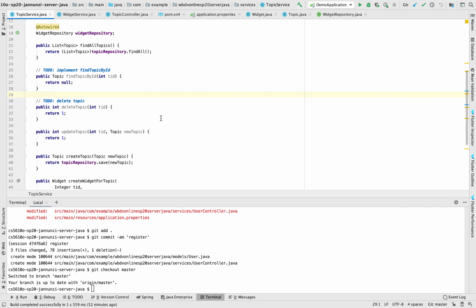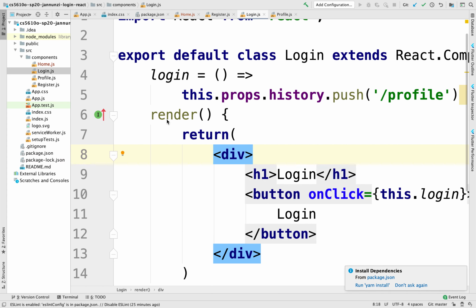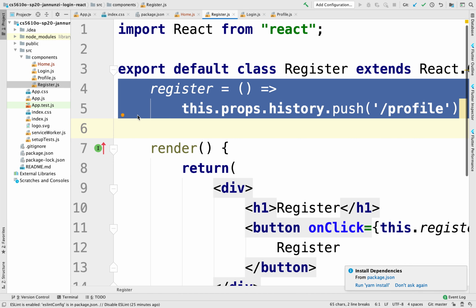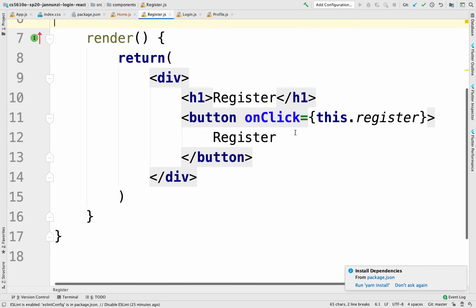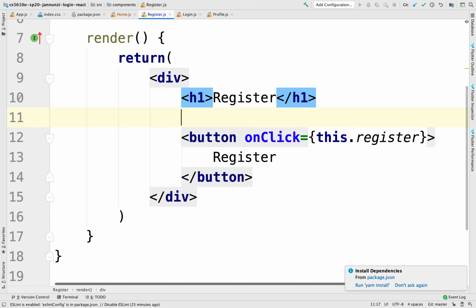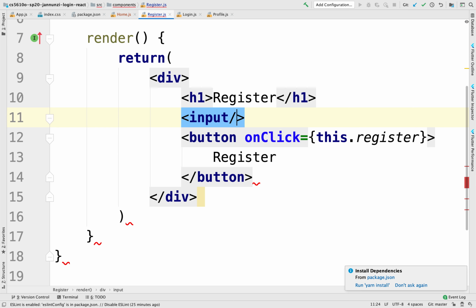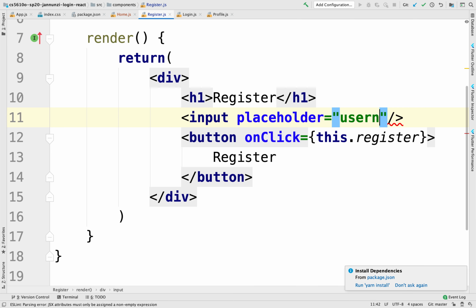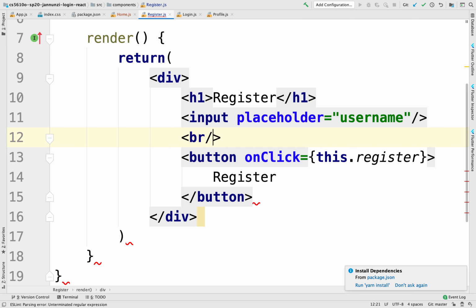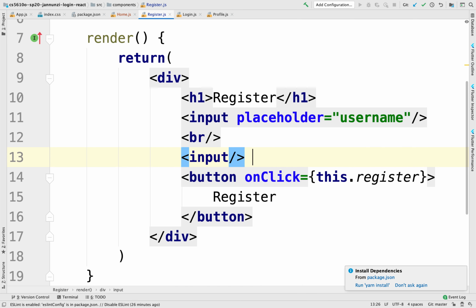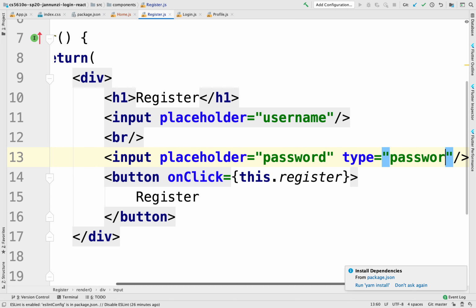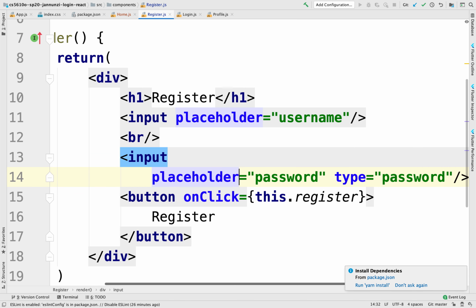So let's do that. So in the register screen, right here, let's add a couple of fields under register. Here, we're going to say here's an input field, and where we're going to type in our username. And under here, we're going to have another input field where we are expecting folks to type in their password. And this is going to be type password so folks can't see what we're typing if somebody's behind us.